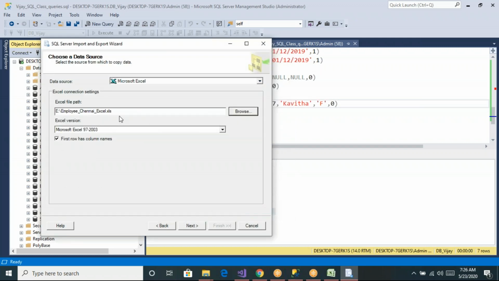And here you can see it is the .xls version and it is identifying the version name. And do you have column names in the first row? Yes. Then check this option. Go to next. Now my source is ready. Click on next.